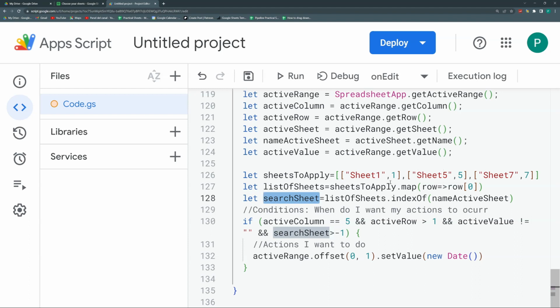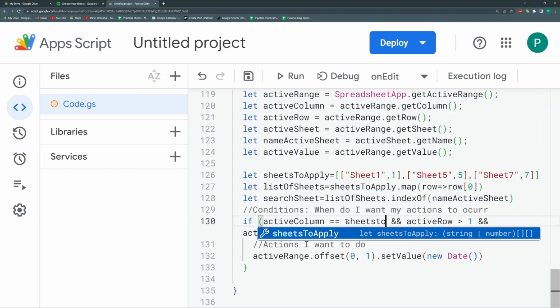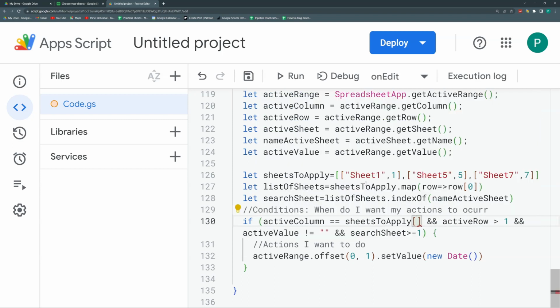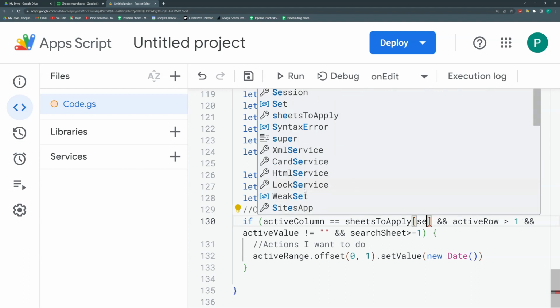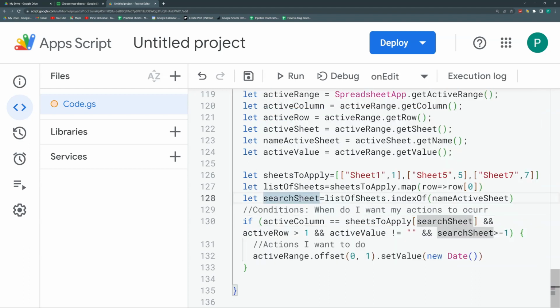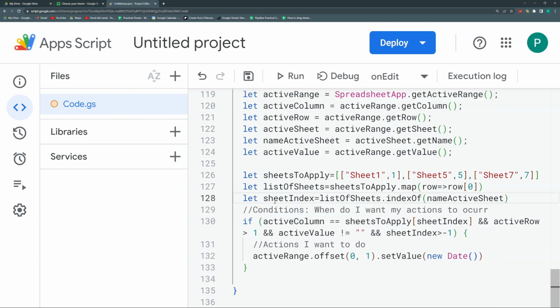Why do I need this index? Because I need to extract the column. So here my active column won't be 5, but will be sheets to apply. In which element? In the element as search sheet says. Maybe I could change this search sheet and call it sheet index or whatever. You may notice that I did it with this rename symbol, so I changed it here, here, and here, wherever I had the other name. So now the final thing is that now with these sheets to apply sheet index, I'm taking this.